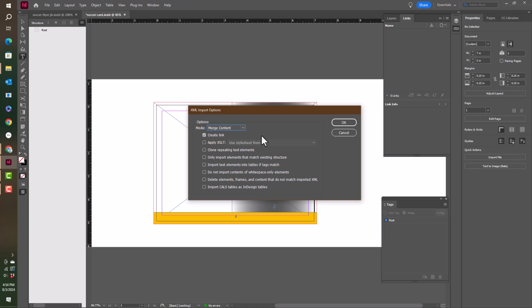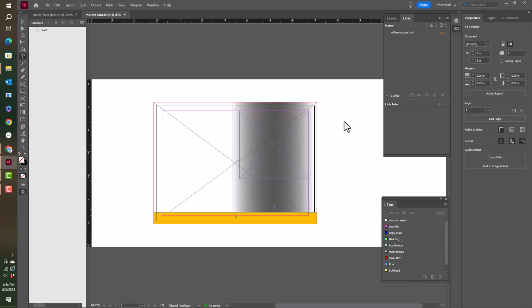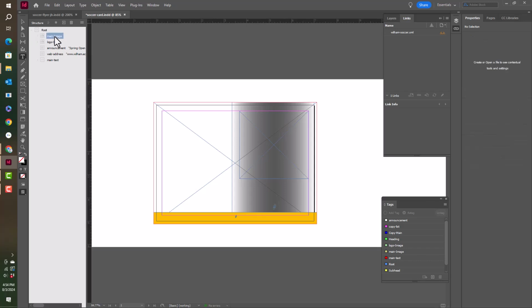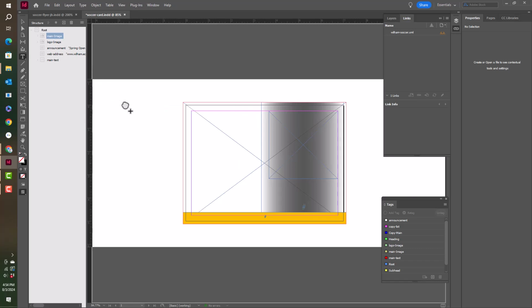Make sure that Merge Content is selected in the Mode menu and check Create Links if it's not already checked. And then select OK to import the XML file into the postcard document. In the Structure pane, expand the root element. Drag the main image element from the structure pane onto the large empty graphics frame.